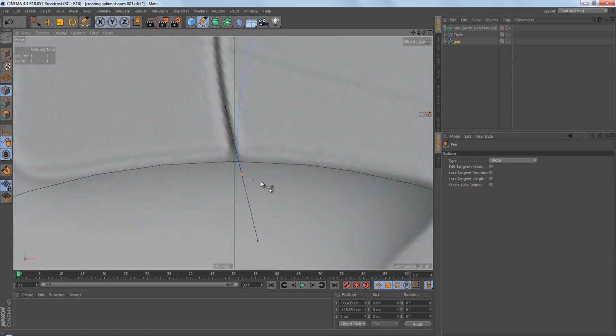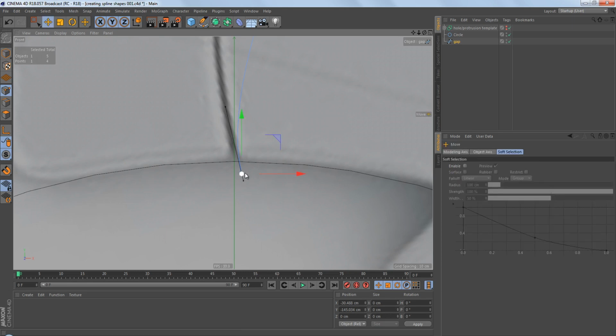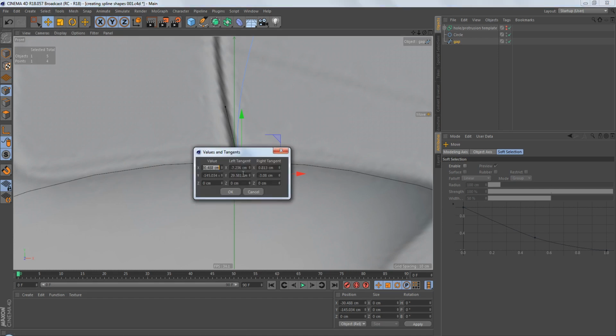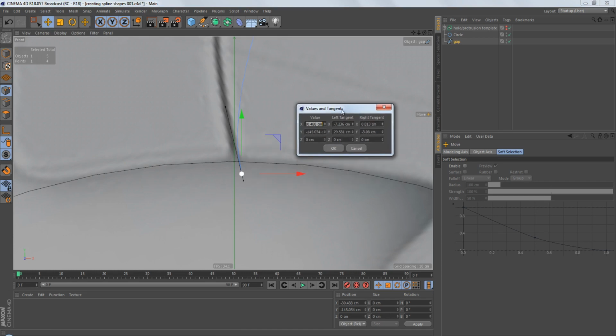In this case, that's not really important, but it gives me an excuse to show you a few things. So let's hold down Shift, left click and drag on this handle and just make it smaller. And now I'm going to switch to my Move tool. And when you have the Move, Scale or Rotate tool selected, you can double click on a point and open this window here, which says Values and Tangents.